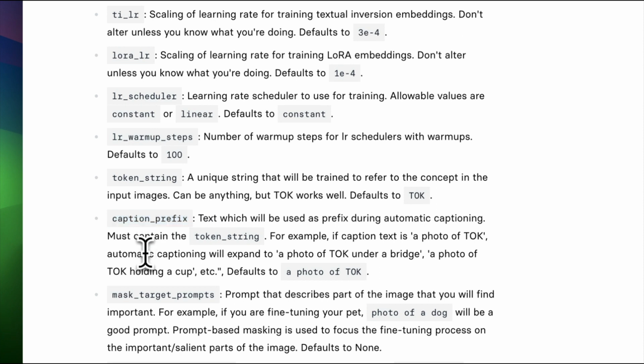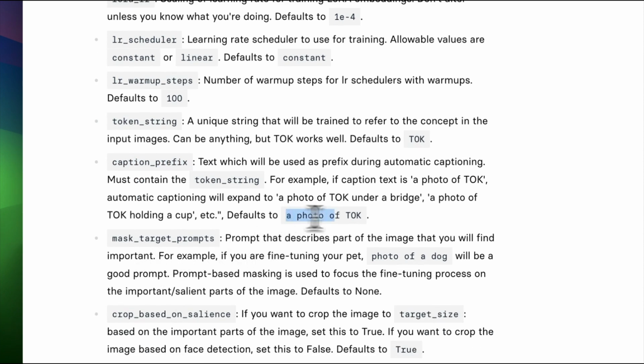Caption prefix. This is a really important one. Our default is a photo of TOK, and this is what's going to be the start of your generated caption that gets trained on. So it's really important that this accurately represents the thing that you're training. You might have in the style of TOK, a photo of TOK. For the Apple Vision Pro, we could have done a photo of a TOK VR headset. And that would have helped specify that TOK is the VR headset in each of those images.